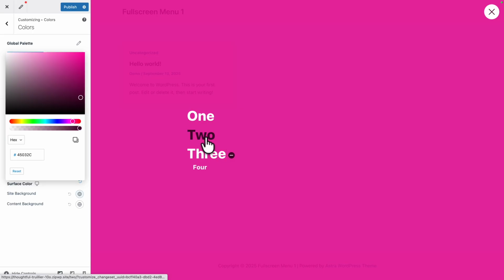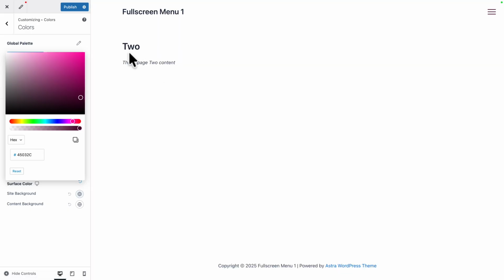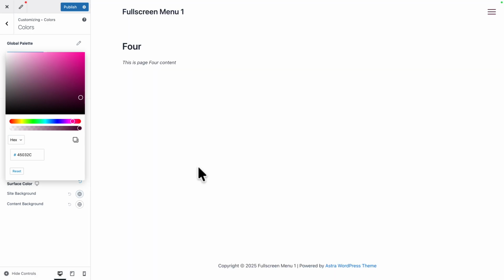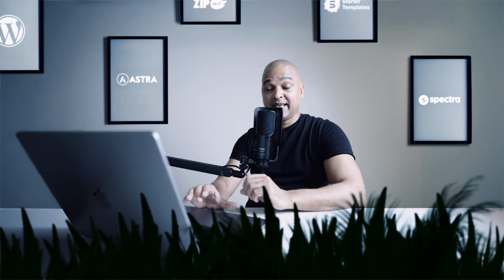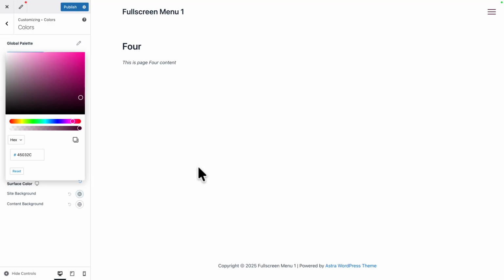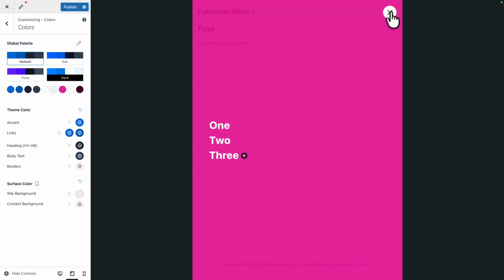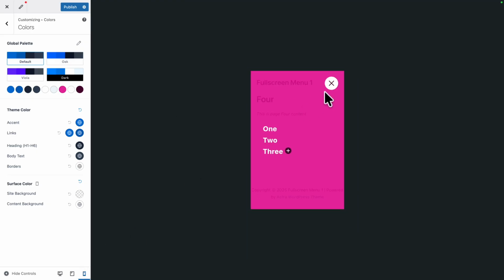Now let's check that the links actually work. If I click here on two, as you can see, this is our page two. Let's check page four. And as you can see, it works perfectly. And like mentioned, out of the box, it works in responsive mode. If I go in tablet mode and click here, as you can see, it's working fine. And let's check in mobile mode. Once again, working perfectly. Even if we click here on the sub items, working perfectly.